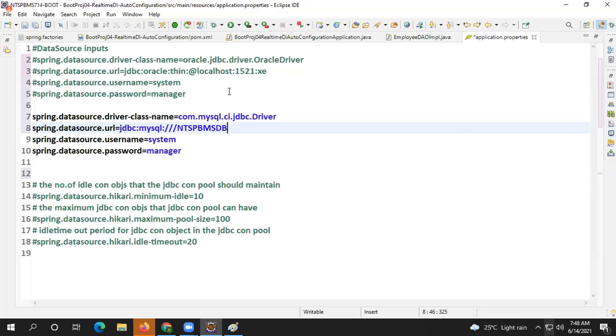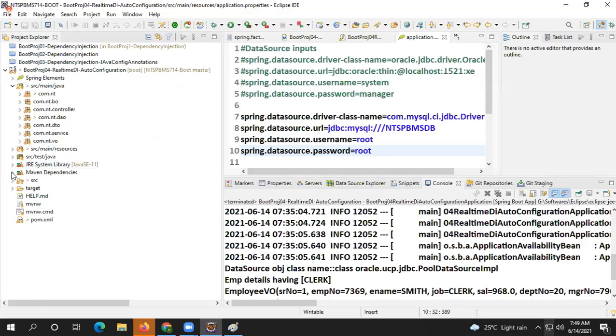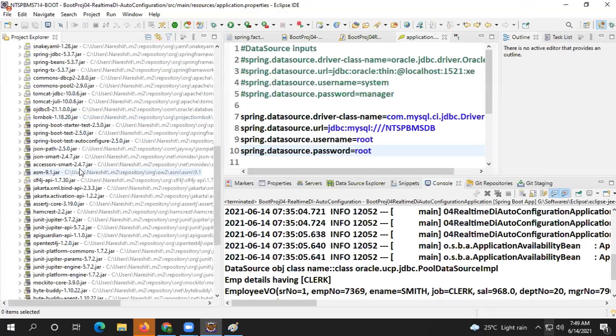Okay, NTSBMS DB. What's the username? Root. What's the password? Root. Username is root, password is root. Are you listening to my statement, guys? Username is root, password is root. Yes, guys.